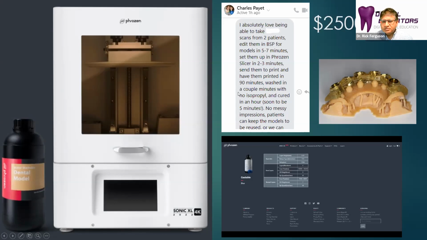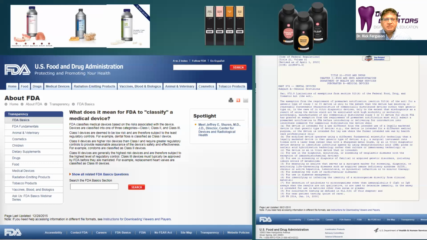And I know also he just, on my recommendation, bought one of the ProCure units from SprintRay to speed up his post-processing time. So he's trying to get away from stone in his office, and he really appreciates this printer as well. I know he had a Formlabs printer before.